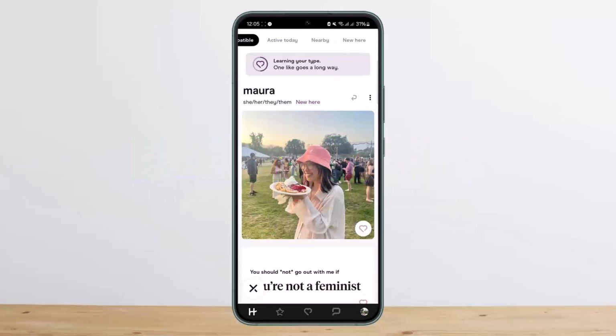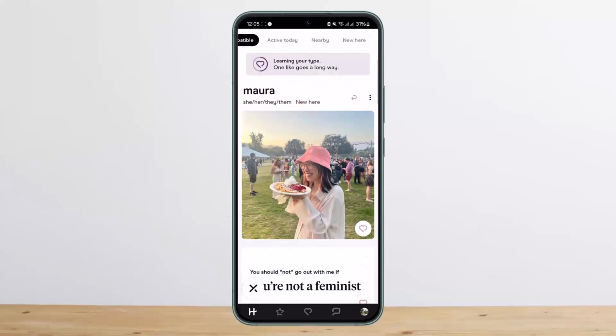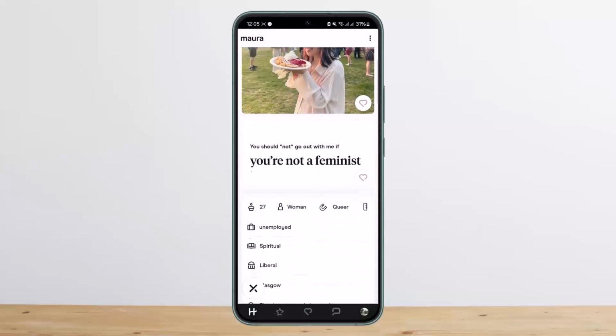Now I've already made a video on how you can sign up on Hinge, so you can watch that video. But once you have signed up and once you open up Hinge, here at the top at the home page you can see the compatible, active today, nearby and new here options, which is for Hinge Plus, and here you'll be able to like.